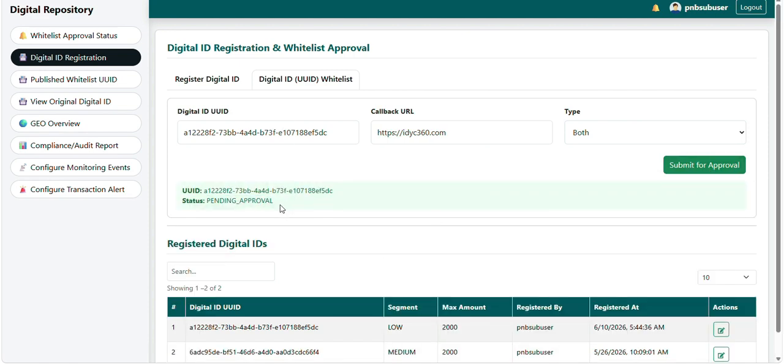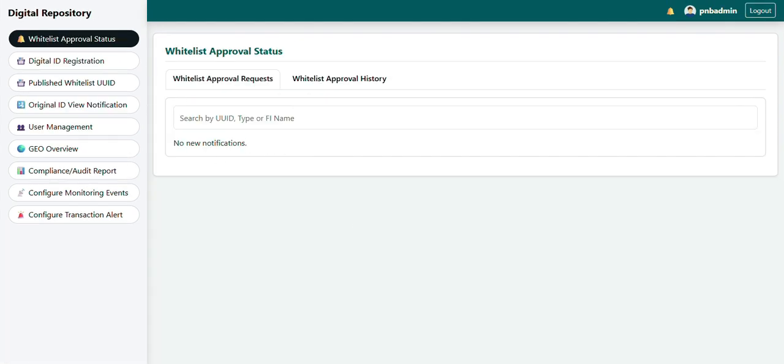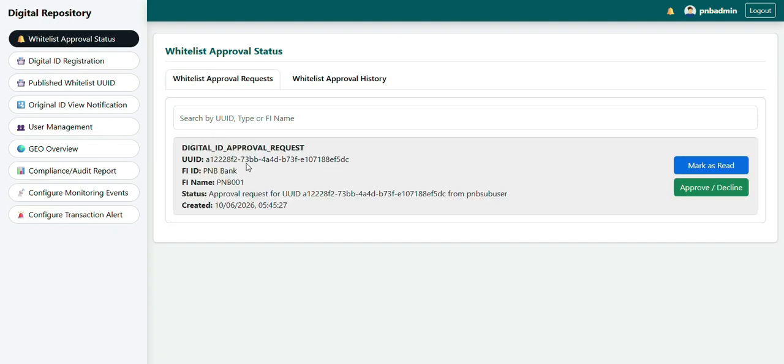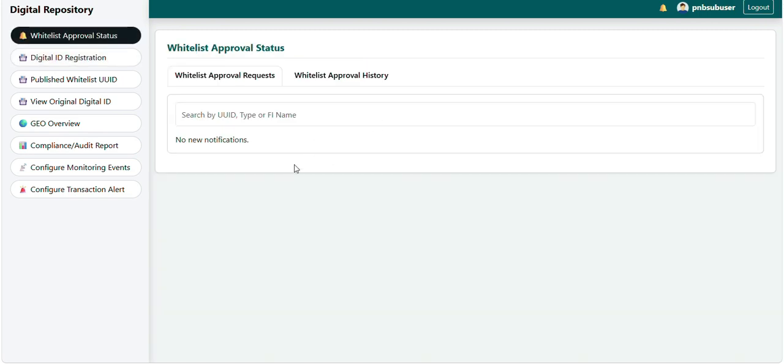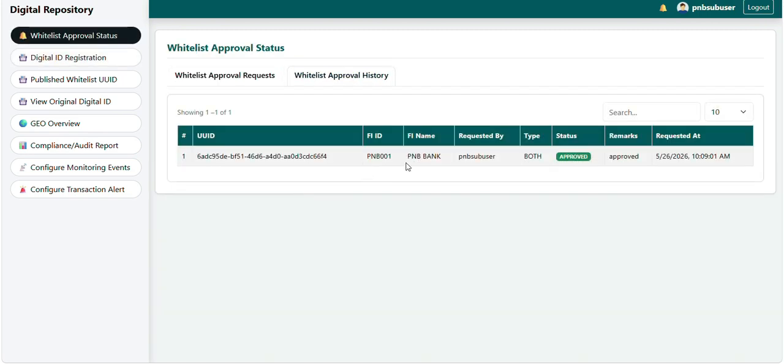Complete the required fields, including the reason for whitelisting and any additional information required by the institution. Carefully review the details before submission to ensure the information is accurate and complete. Click Submit for approval to send the whitelist request for administrative review. The request is now successfully submitted and appears in the pending approval queue.